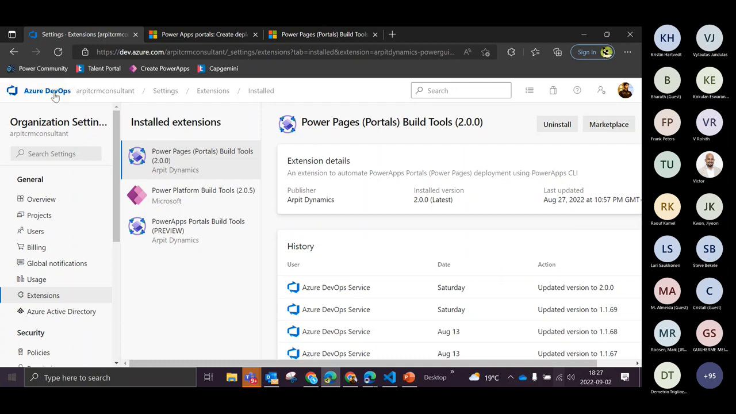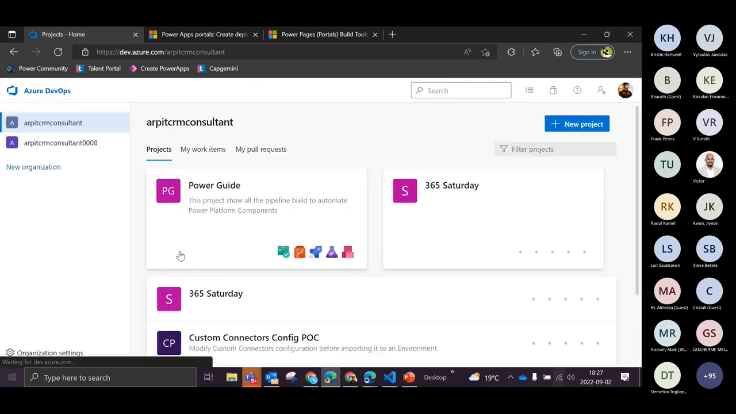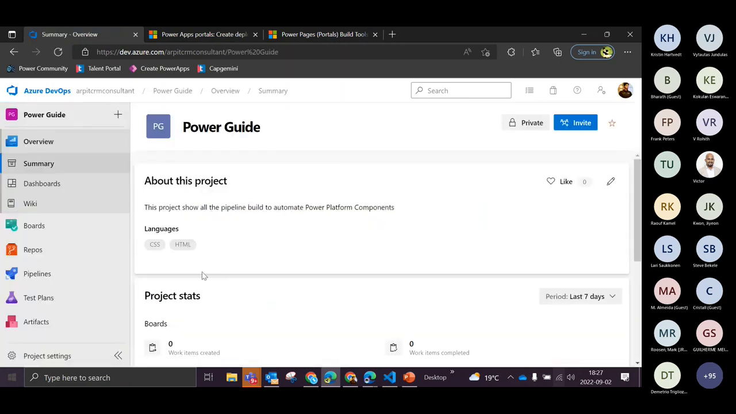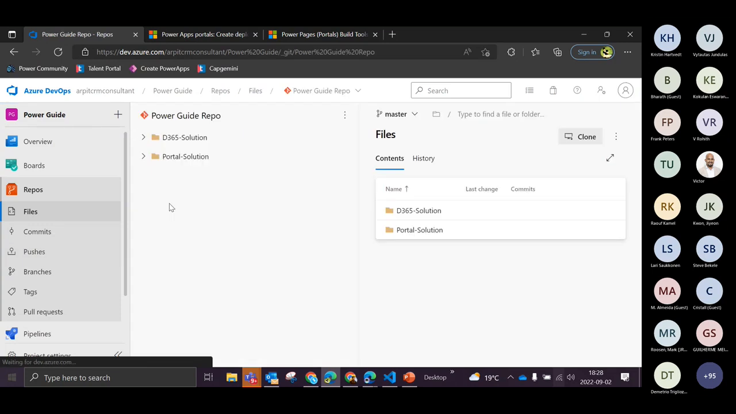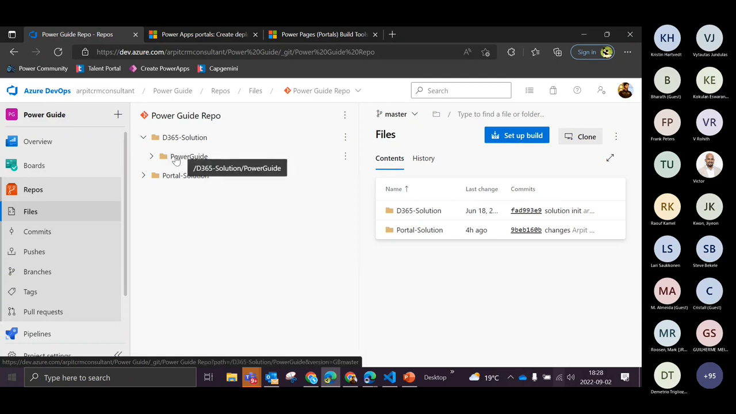All right, what sort of features does this tool provide? I just created a project. I'm not going to show you the basic setup of Azure DevOps; I'm assuming you have an understanding of it. I've created a project called Power Guide, and here I have the repository available. In the repository I created two folders: D365 solution, where I'm going to dump all my Dynamics 365 files, though obviously I'm not going to demonstrate that solution export and import, and the portal solution that I'm going to demonstrate to you.